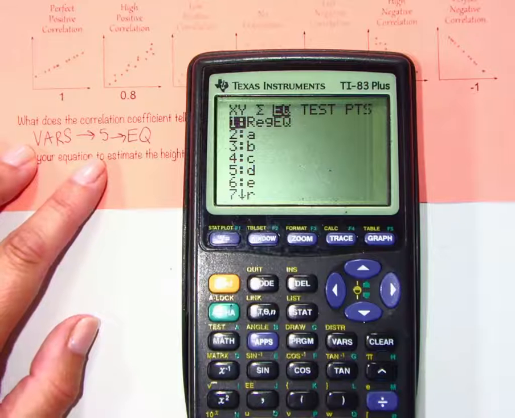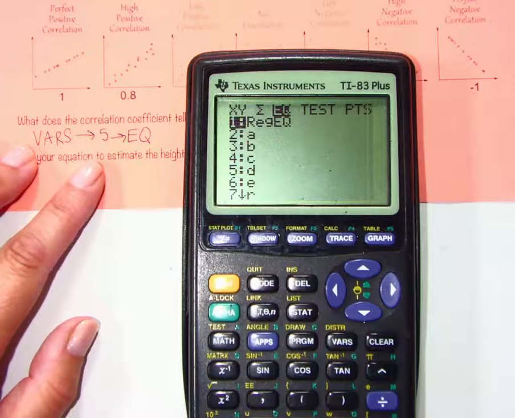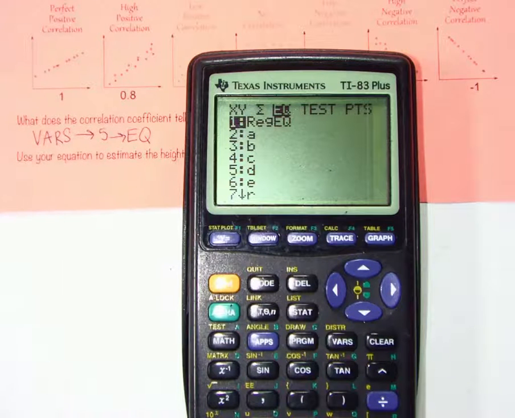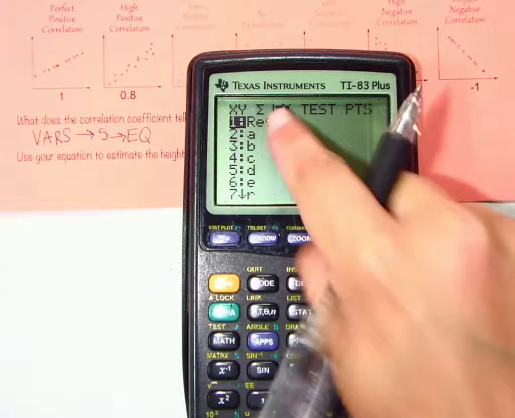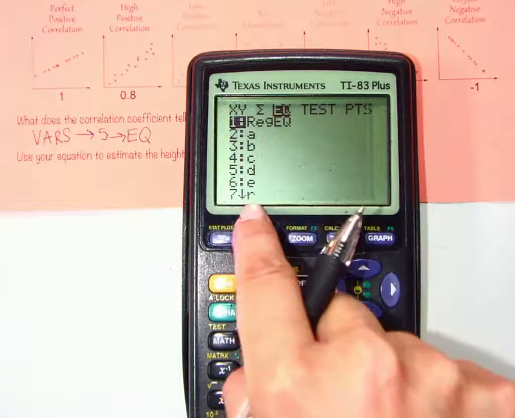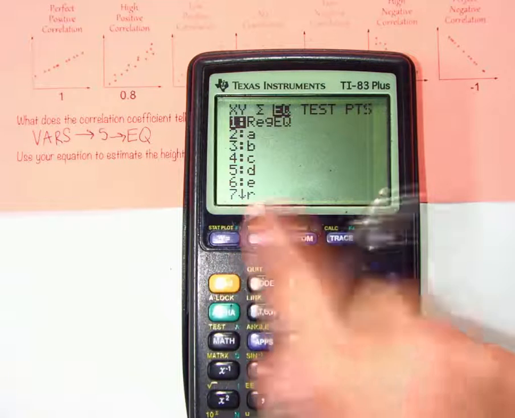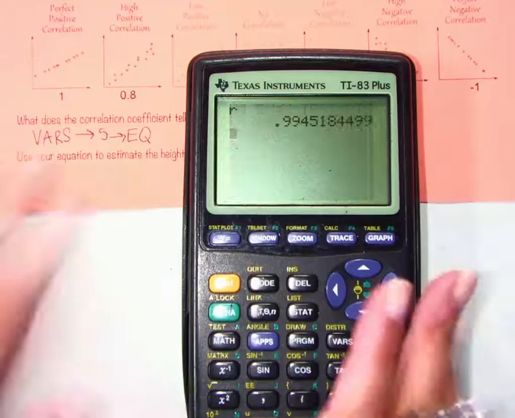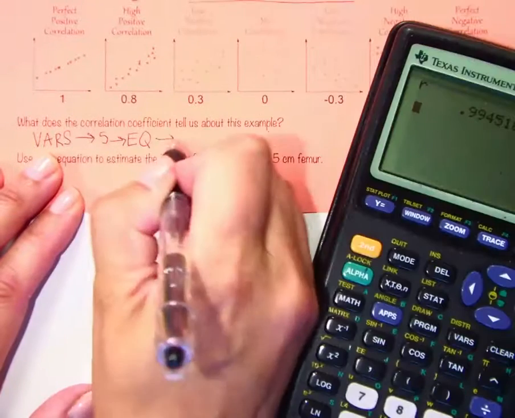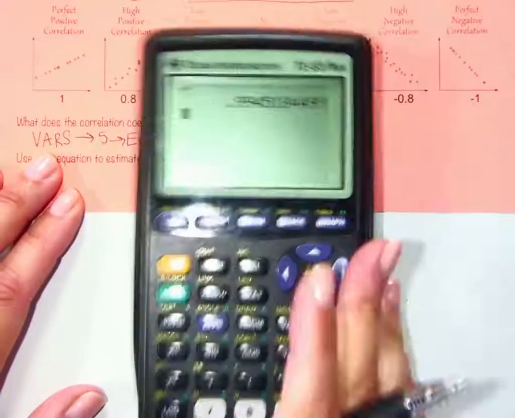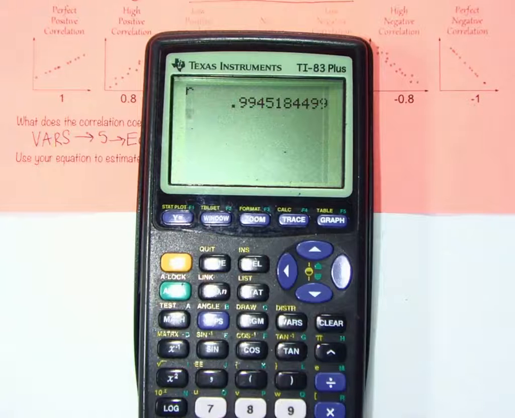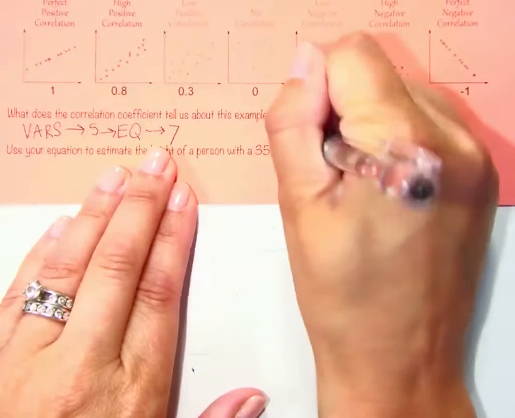Hey, Casio people, don't write these directions down because these don't really apply to you. I don't want you to be like, where in the world are these buttons? And then after that button, you can see option number 7 is that lowercase r, that correlation coefficient. And we're getting a correlation coefficient of 0.995, essentially.